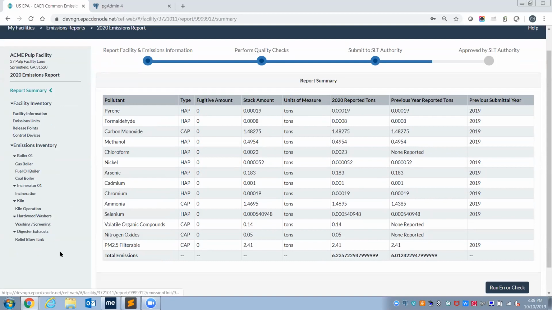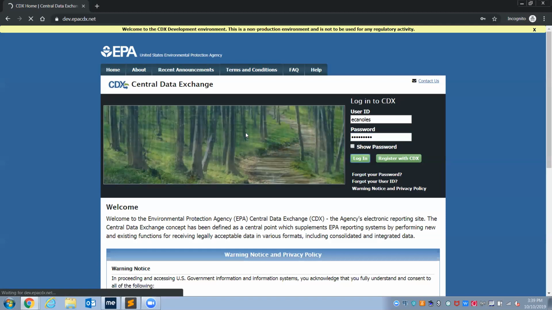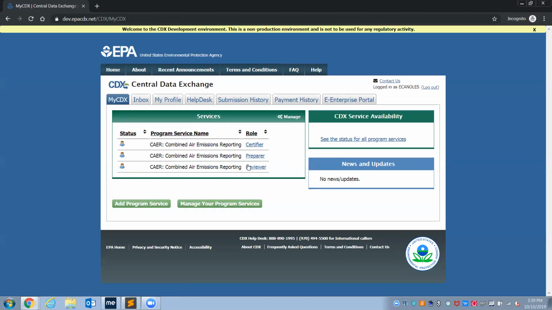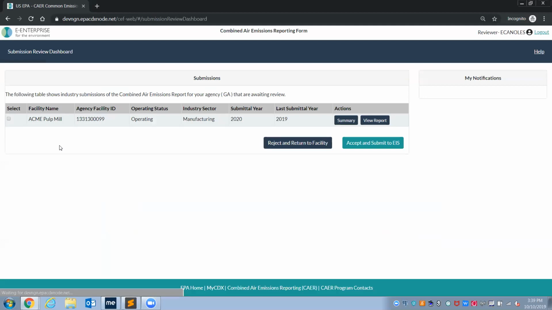So thanks to the magic of the internet, I'm going to switch over to another browser. I'm going to log in, and I'm going to log in this time as a state, local, tribal authority reviewer. So imagine I'm a reviewer for the state of Georgia. I come in, and now I can see that Acme Pulp Mill has submitted a report to me. I have a couple things I can do.